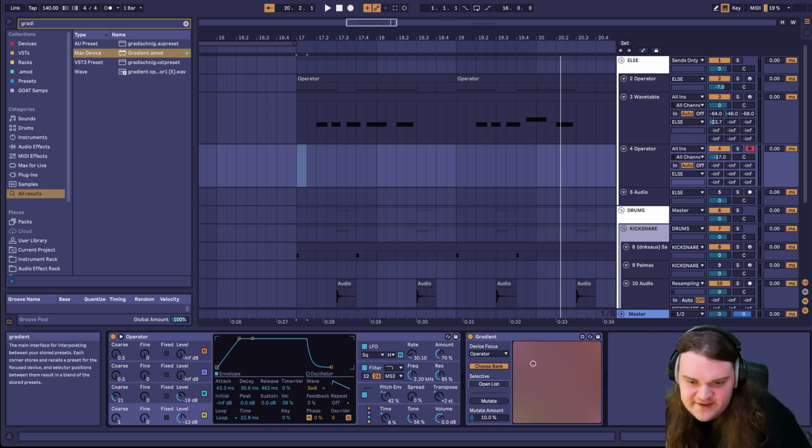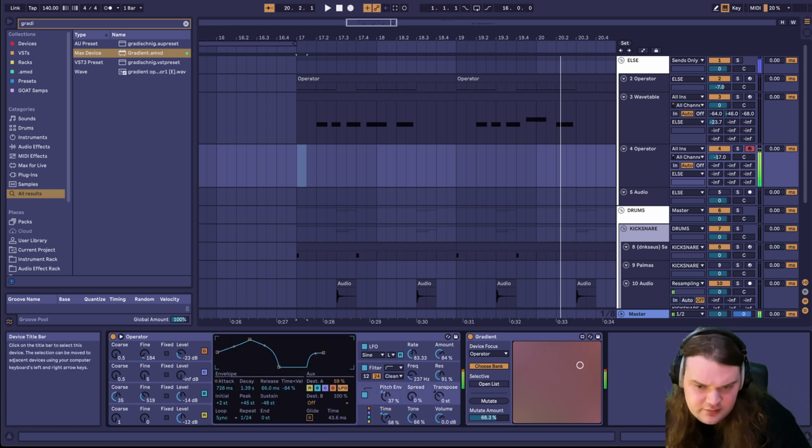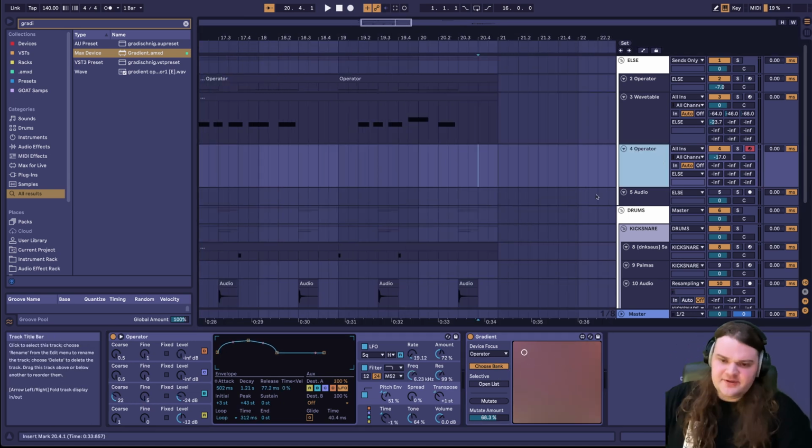But my favorite part of this is the mutate button. So I can make this whatever, 68%, and then click mutate. And right now it sounds like it's panned all the way to the right. So I might want to exclude that. And now I could save this specific preset. I might want to resample this.